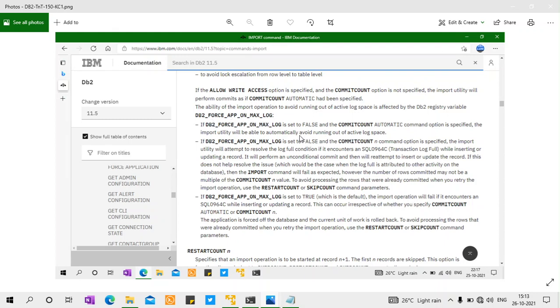If it is set to false, the import utility will be able to automatically avoid running out of active log space by performing a commit. Whether you give commit count automatic or some specific commit count other than 0, it will always attempt to resolve the log full condition. Here also they say it will attempt to resolve the log full condition if it encounters 964C. Again, very explicitly they are mentioning transaction log full. If DB2_FORCE_APP_ON_MAX_LOG is set to true, which is the default, the import operation will fail if it encounters, again, the error code.